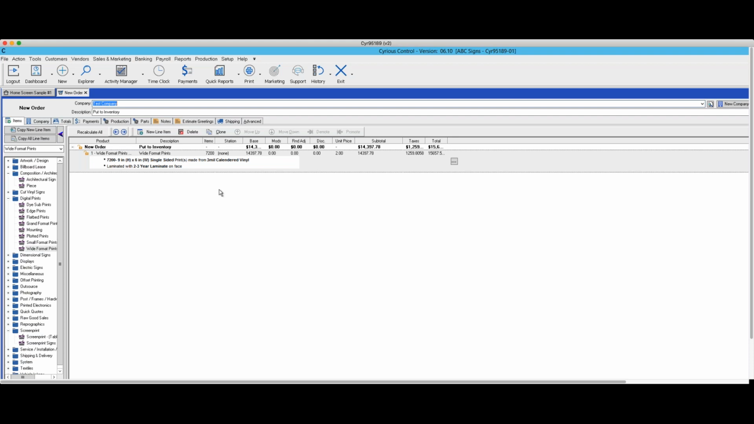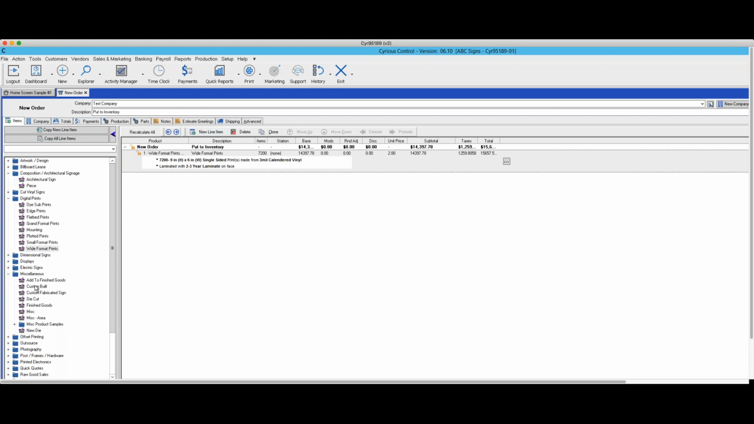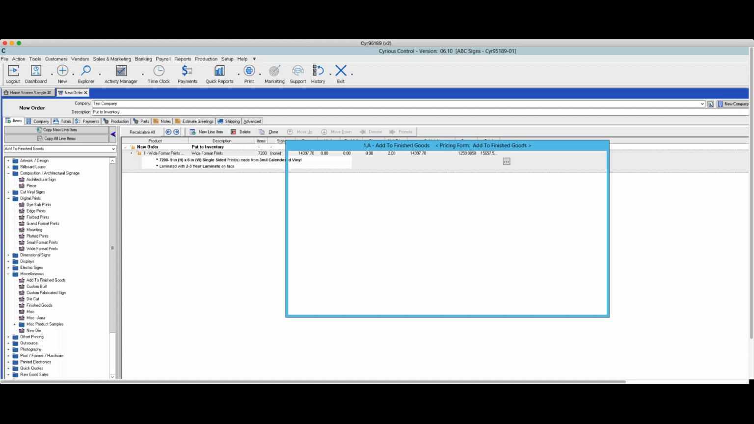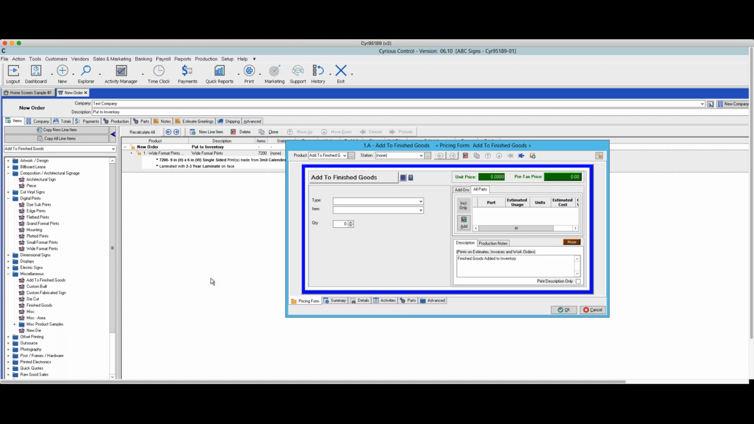Now, the process to get this into finished goods inventory: we come down to this data set, we're going to come down to this category called miscellaneous, and we're going to expand it. Let me widen this out so we can see it a little better. And we're going to choose this particular product, okay? It's called Add to Finished Goods Inventory.